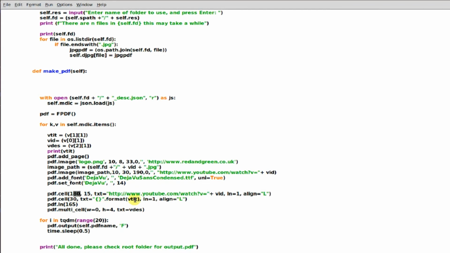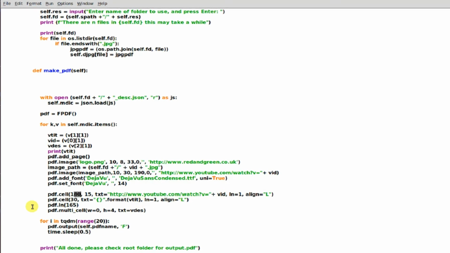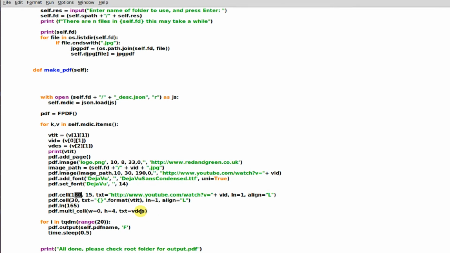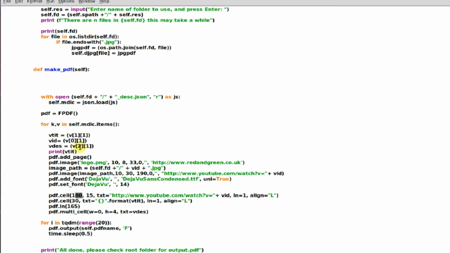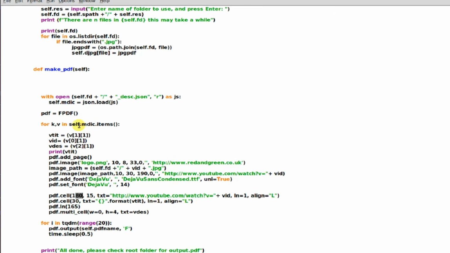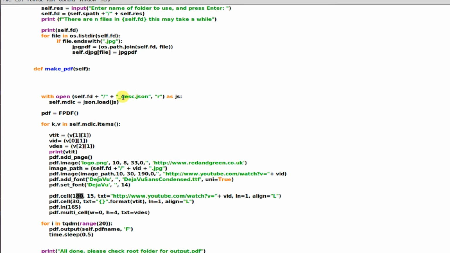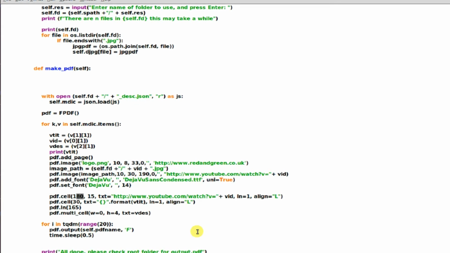What have we got next? Oh, the video title. So that's putting it after the text of the link. Then we're putting in some space, and then we begin putting in the video descriptions, VDES, which was the value from value 2, 1 from Dict items, which came from the JSON file, which came from the thumbnail downloader code.